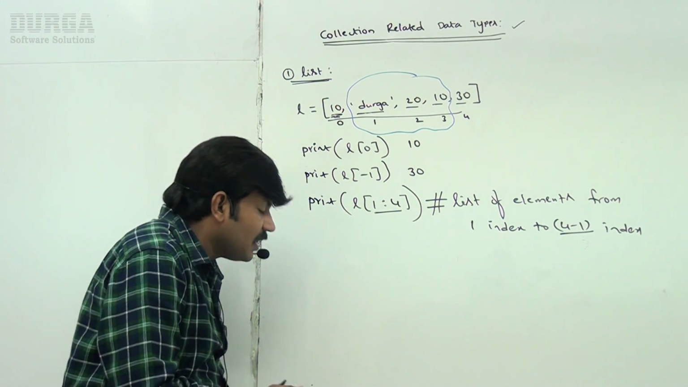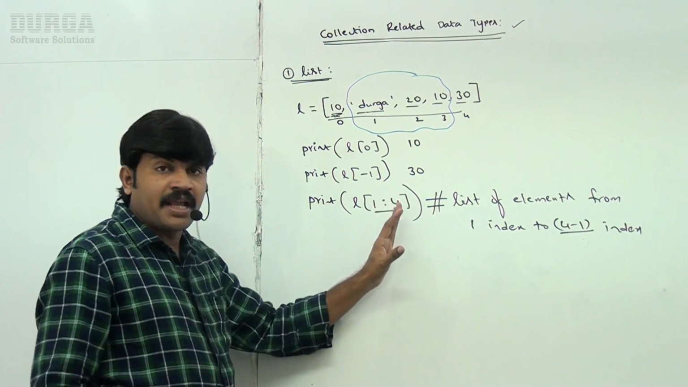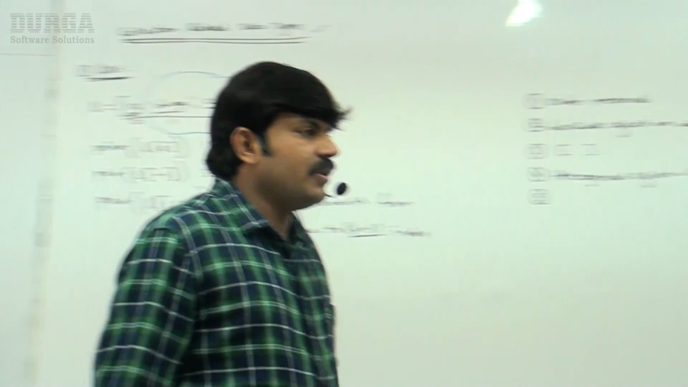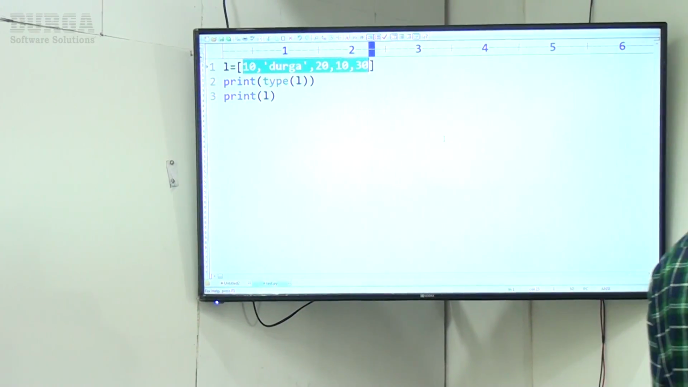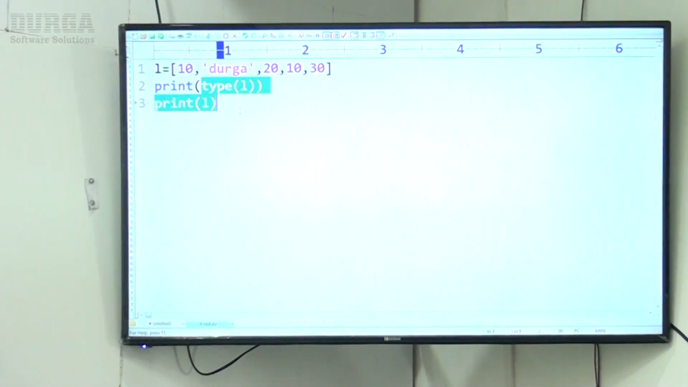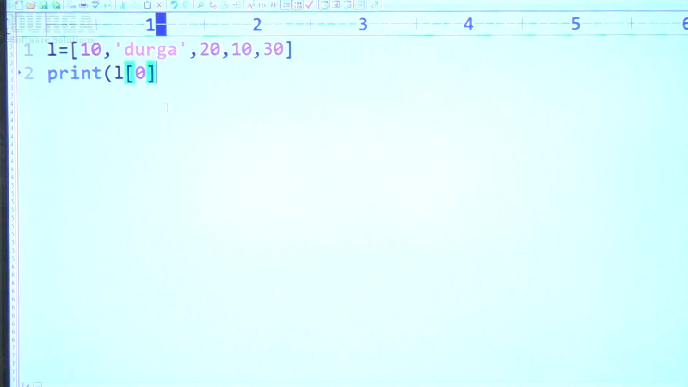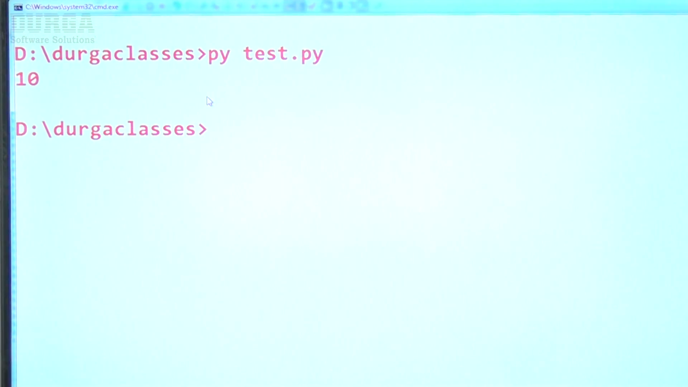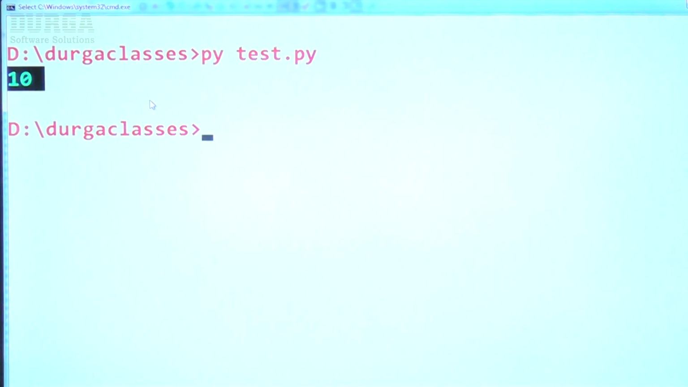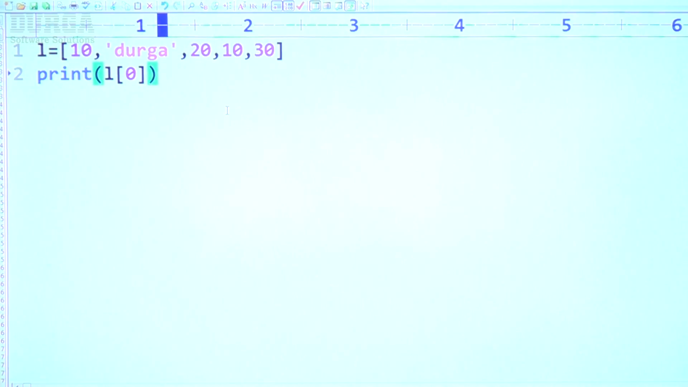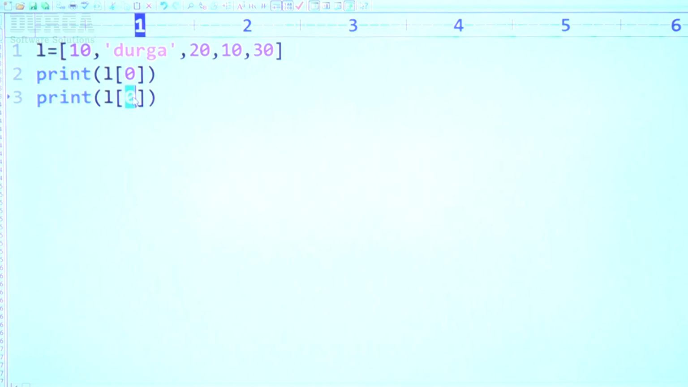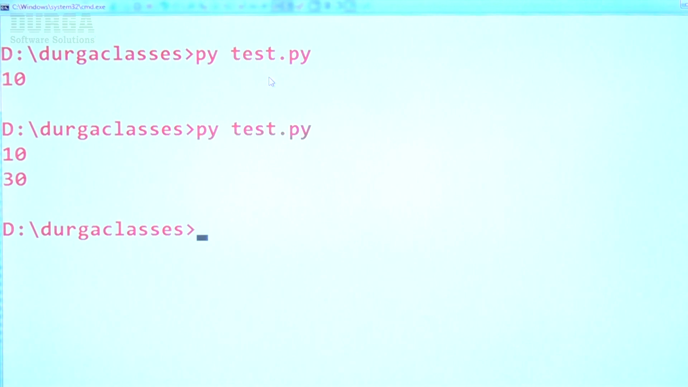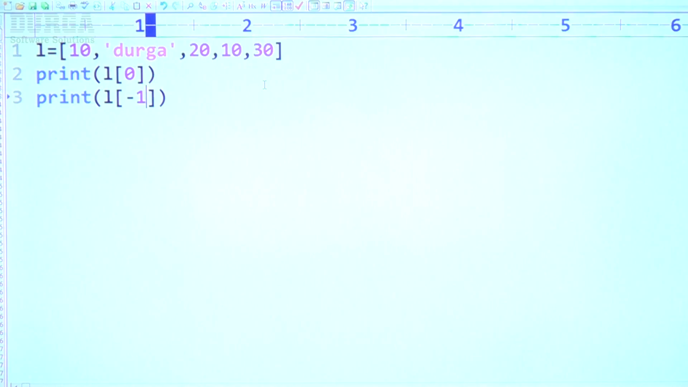Remember this. Let me cross check whether it really happens or not. Observe carefully. I'm trying to take print of L of 0. What is the answer we are going to get? 10 itself is the answer. L of minus 1, I'm taking. Last element. Yes, perfect. L of minus 1 is 30. Clear indication: the indexing concept is applicable.